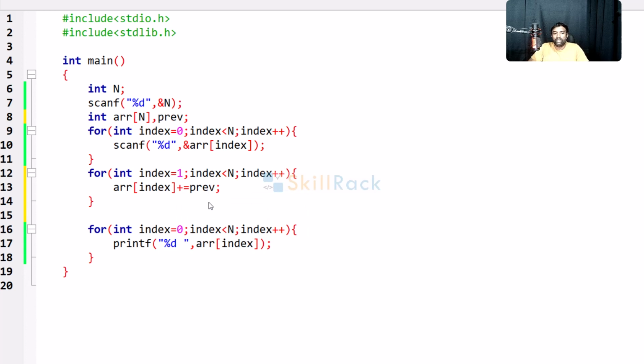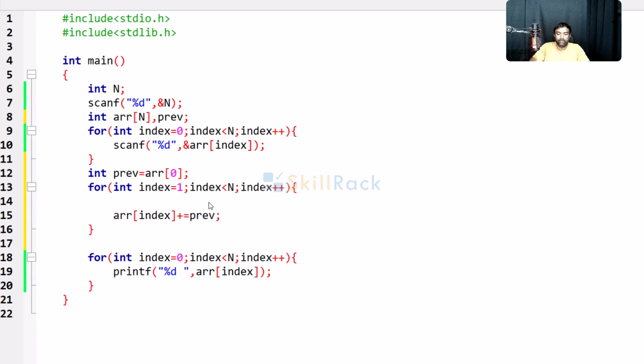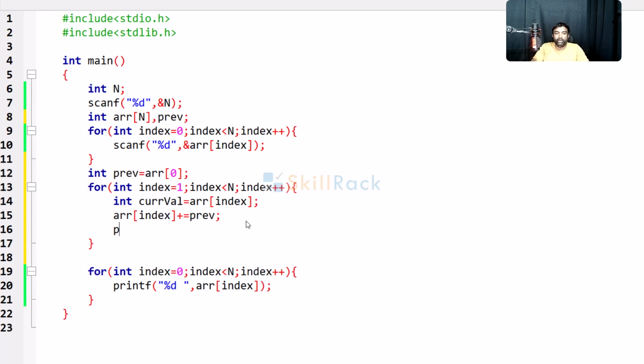Now the initialization of the previous is very important. Initially, to begin with, int previous is equal to array of 0, the first value you are going to store in the previous. Next, we have to take a backup of the current index because it will be modified. So, int current val, that is the current value of the element in the array, equal to array of index. You have to take the backup. Then you have to say array of index plus previous, because the current value backup should be set as the value of previous after that. So, previous is equal to current val.